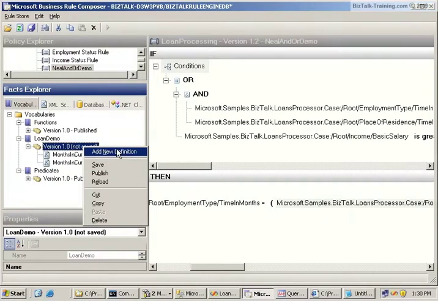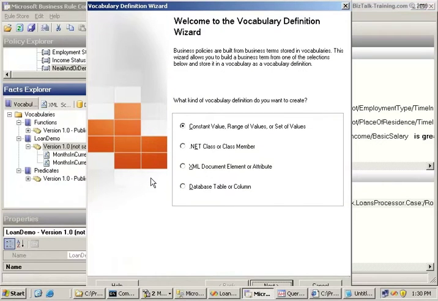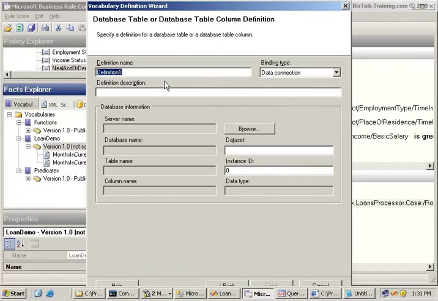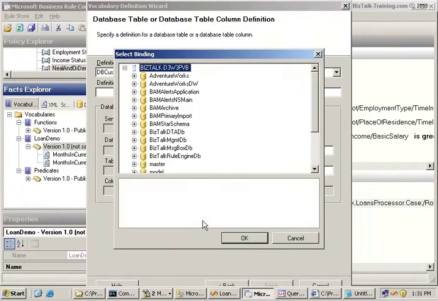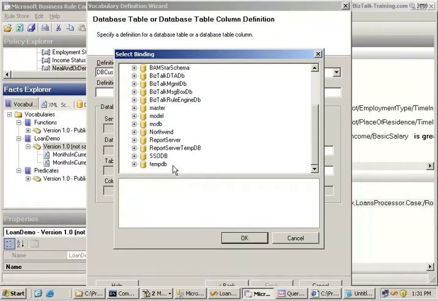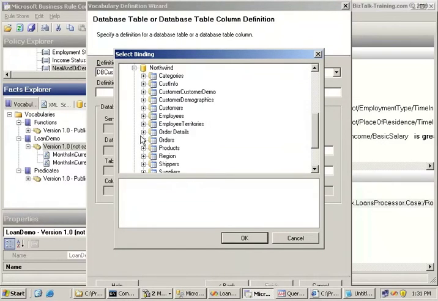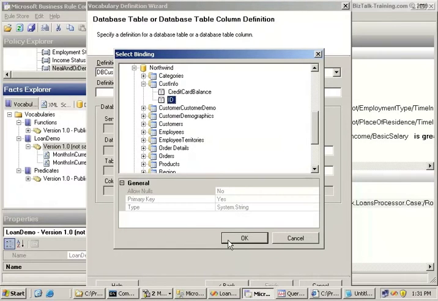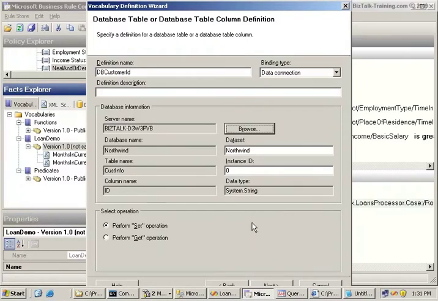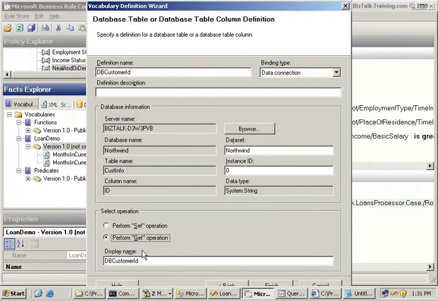So let's go back and say here, add new definition. And now this time let's use the database. So we're going to click database, table, or column. Click next. And we had two fields from the database. Let's call it DB customer ID, database customer ID. And it's going to be a database connection. We're going to browse again to that database table, and it's in the Northwind database. It was called the customer info, and it's the ID field. And we're only going to be doing retrieval on these. So we click that, and then we click finish.